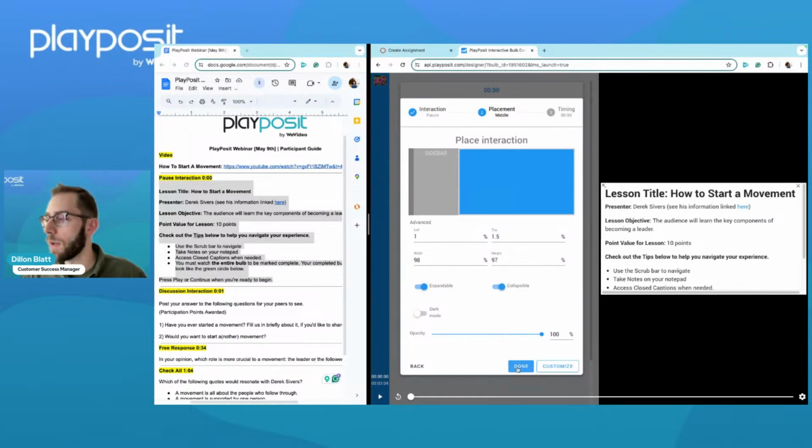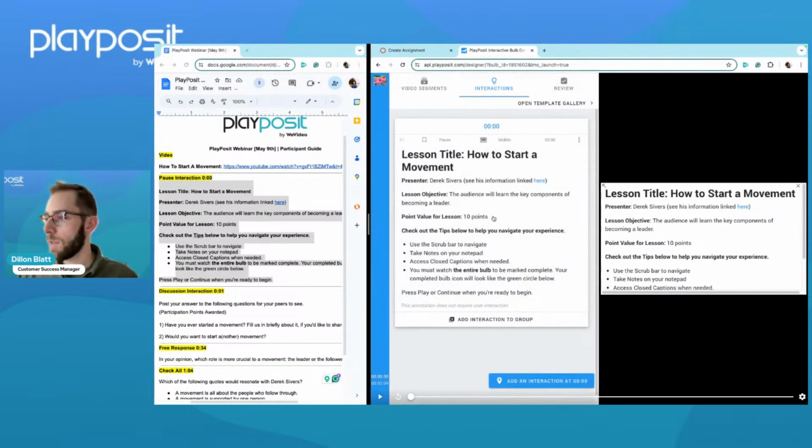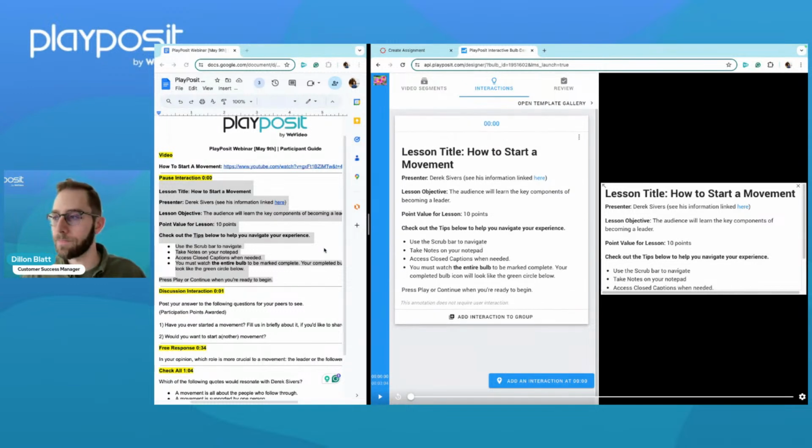And then I will go to step 3, which is timing. But I've already kind of decided I want this at 0:0, so I'm not going to change the timing. But if I wanted to, I could easily drag this to a different timestamp in the video. So I'm going to click done. And just like that, I've got my first interaction built out. At 0:0, my learners will see this pause with an overview of the lesson.